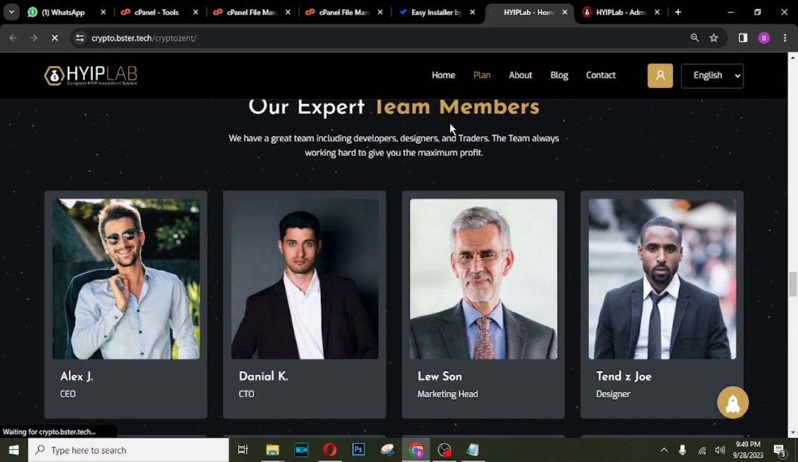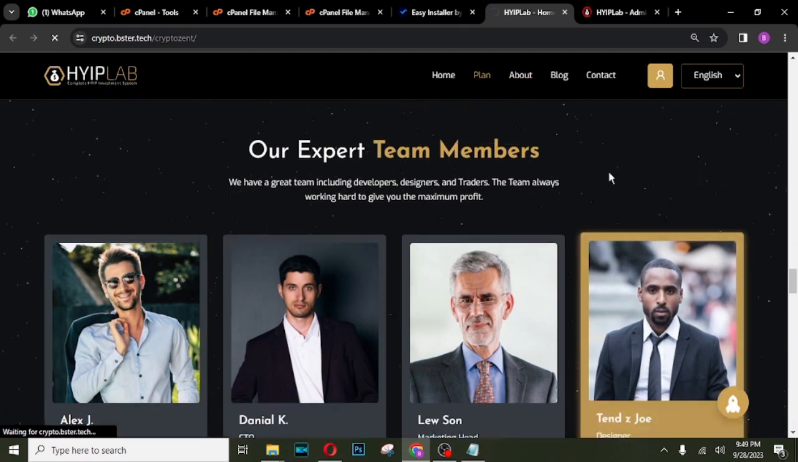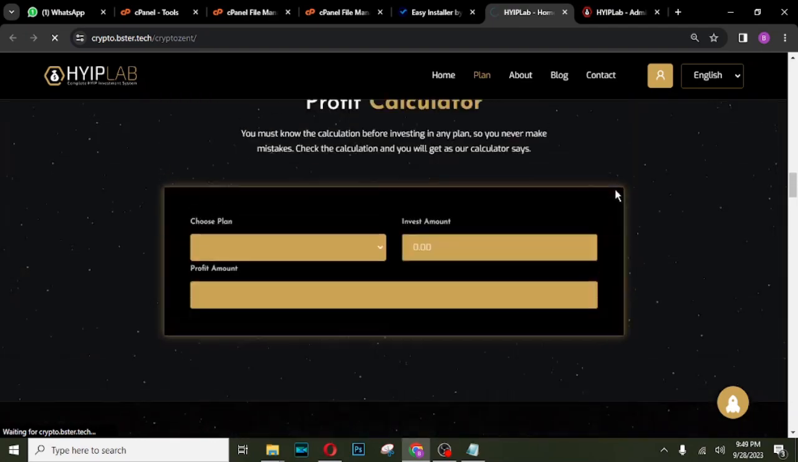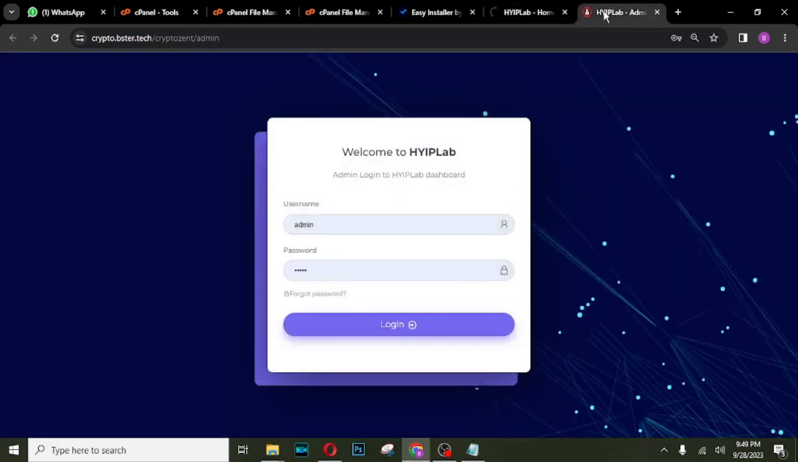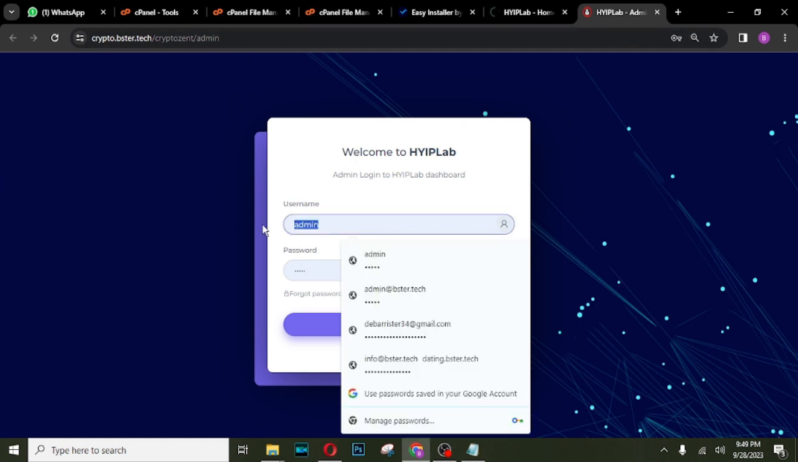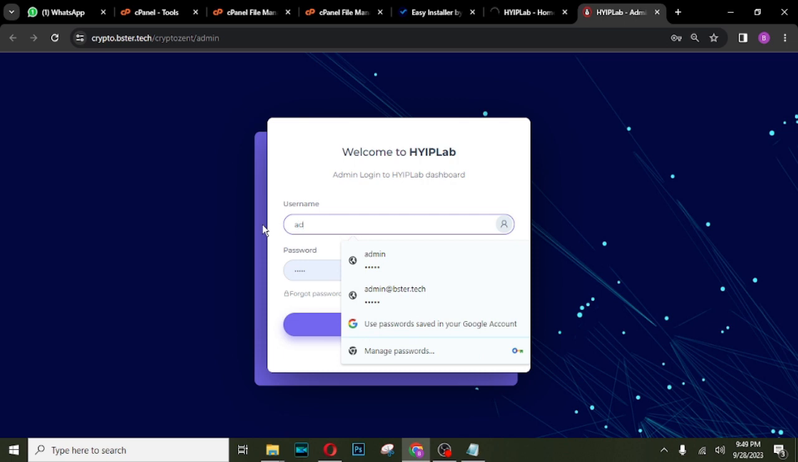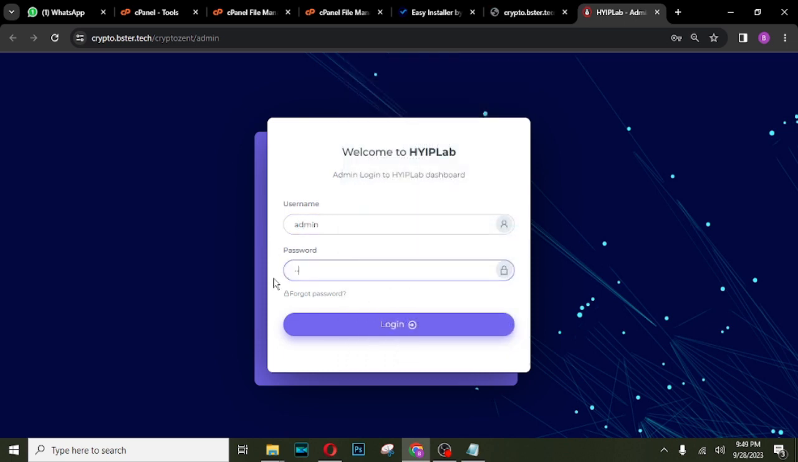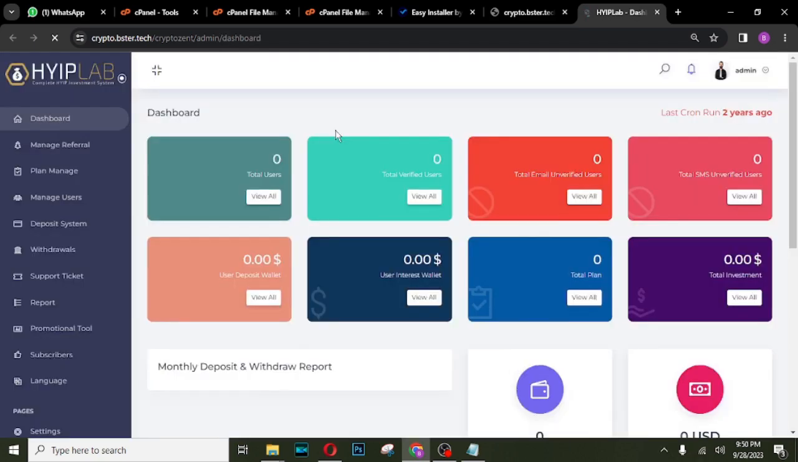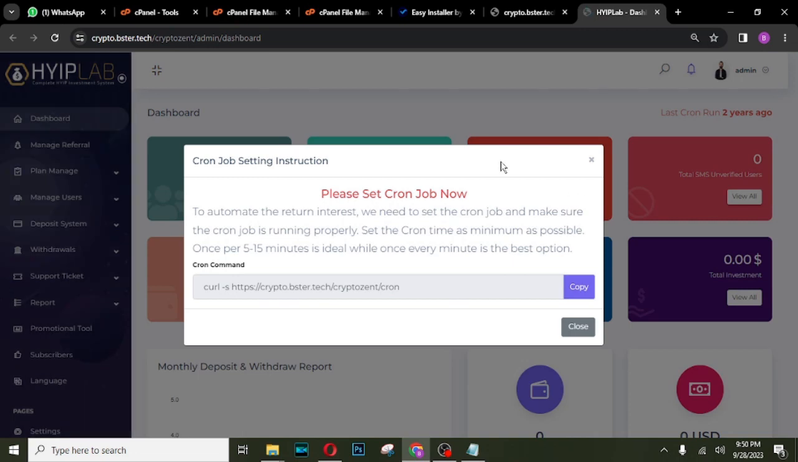Then let's check the admin and see how the admin looks like. So this is admin, this is our admin interface, as you can see. So remember, your username is admin, then your password, you should also type admin, then you click on login. Awesome. So once you log into the admin, it will take you to this interface.